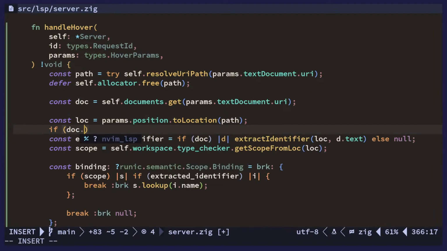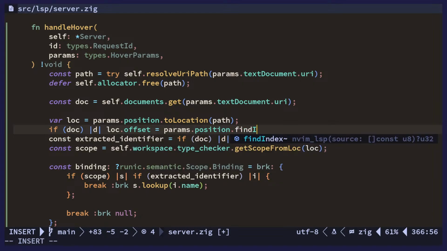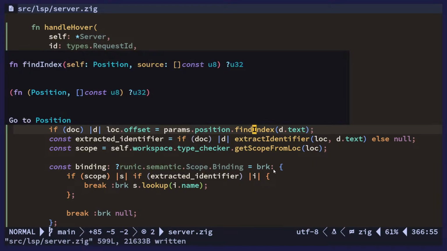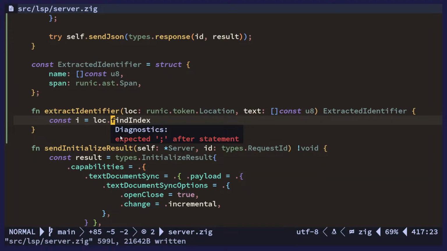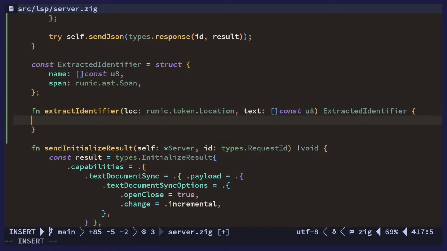Okay, so then if we have the document, we can do location offset equals, and let's make it mutable now. It equals params position find index of document text. There we go. Are you nullable? Okay, so you're nullable, so I guess if we didn't find it, we do 0. Okay, so now we should be able to have the index at least. Because if we don't have the document text, we won't go in here anyway.